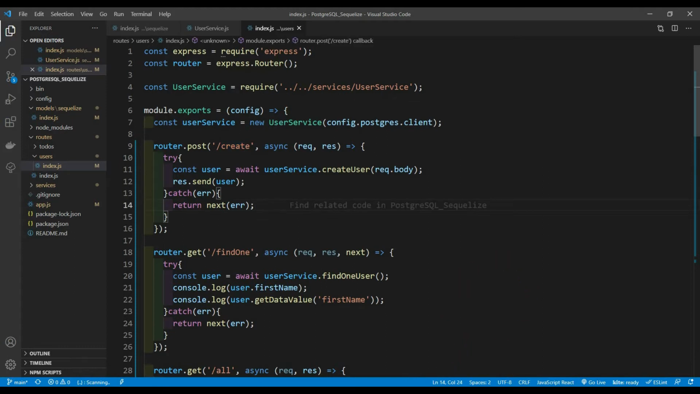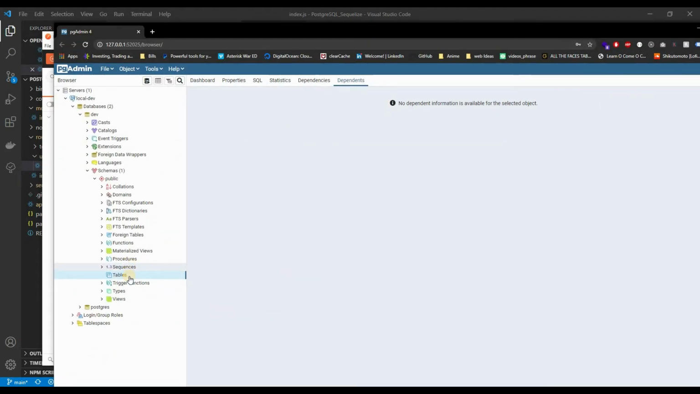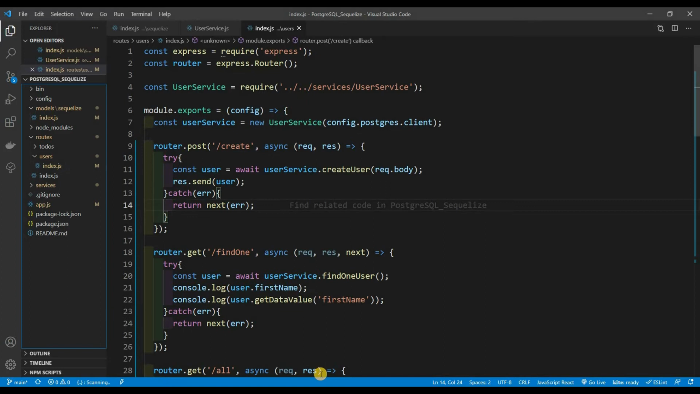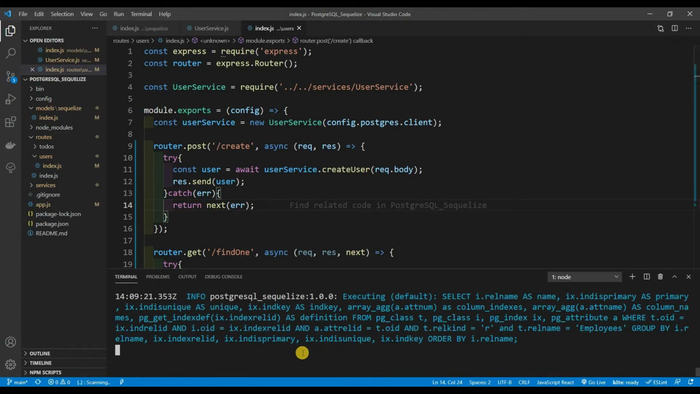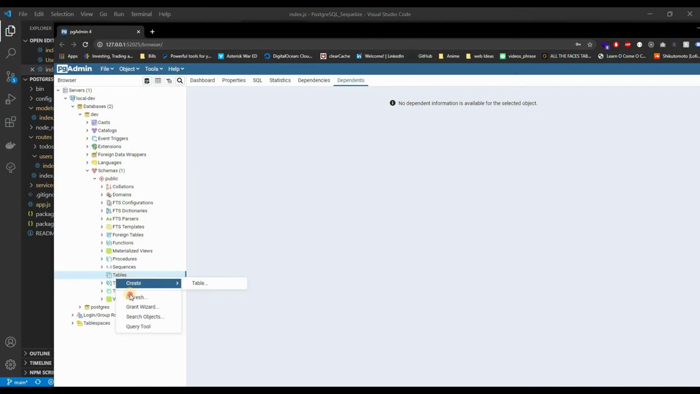I'm going to be using Postman. Okay. Now, before we do that, I do want to show you that if I go over here, if I refresh my tables, I don't have it. Where is it at? Let me restart my server. Maybe I deleted it without restarting it. So rs. All right. Let's try this out. All right. Let's refresh. And there it is.